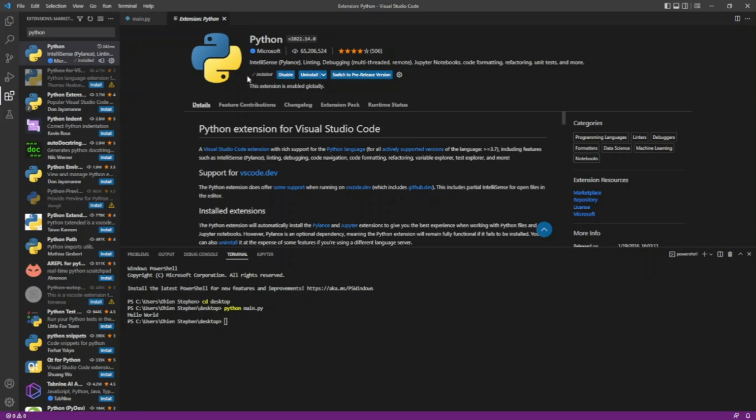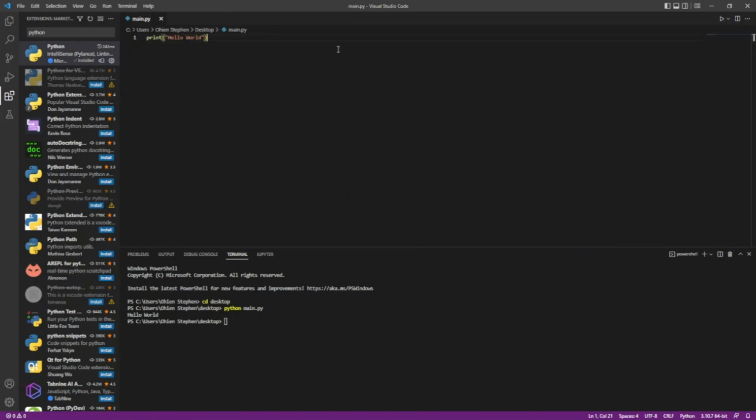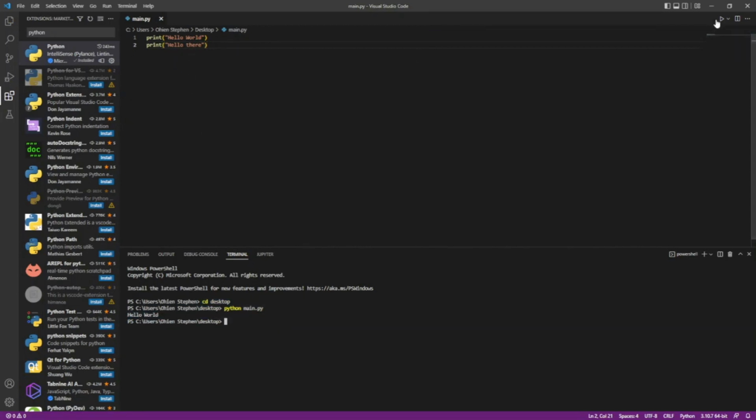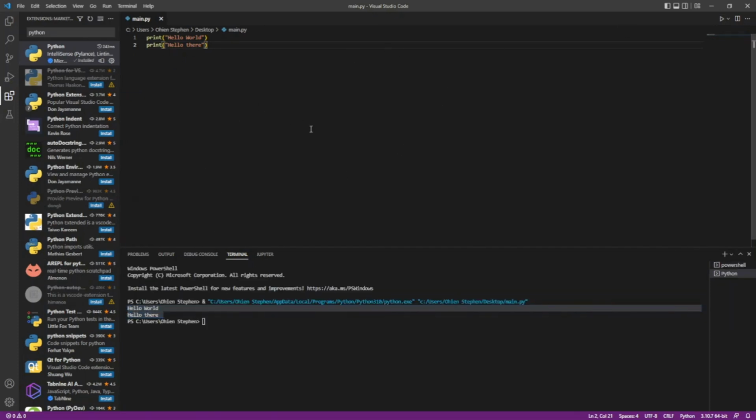Alright, once the extension is done installing, we want to go ahead and close this. Watch this. Once we come back to our file now, you will notice we have a play button at the right hand side here. If I make any changes to this file now, so let's add another print statement, print hello there. If I save this now, instead of coming down and typing all those things I typed earlier to run this file, we can easily just click on this button here, and you see it still executed the file for us. And that is how you set up Python and Visual Studio Code for development.